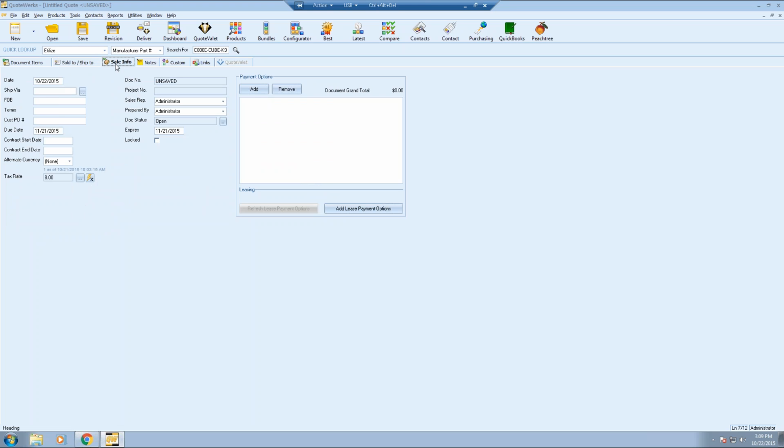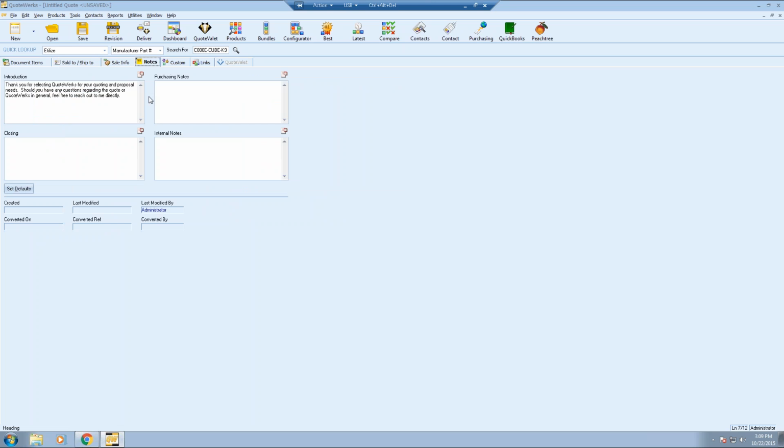Your Sale Info tab is going to be your document-specific information. So this is where you'll have your document date set, the expiration date of the document, the sales rep, which is basically who has ownership of that document in QuoteWerks, and also where you can set your tax rate. There are also some additional fields if you have customer terms you want to reference or a customer PO number you want to enter, you can put that information on this tab. The Notes tab, this is a great place to put any notes about the document for your client.